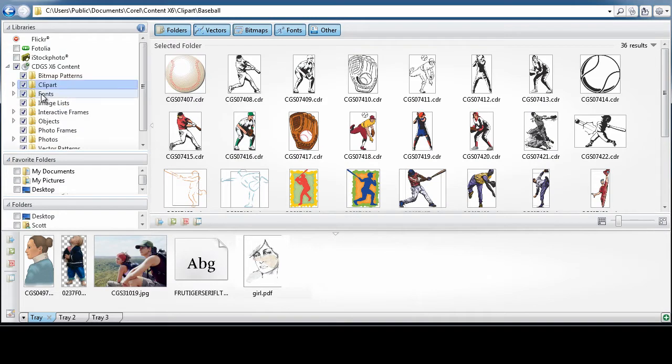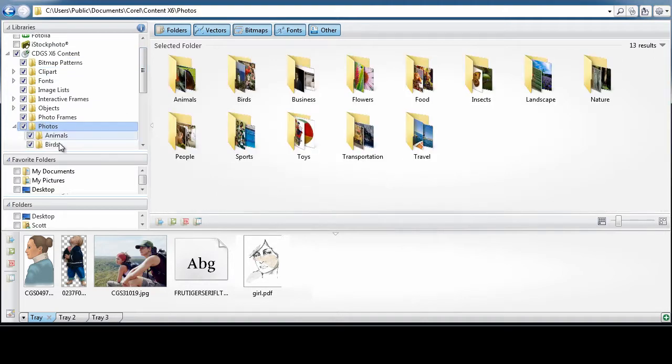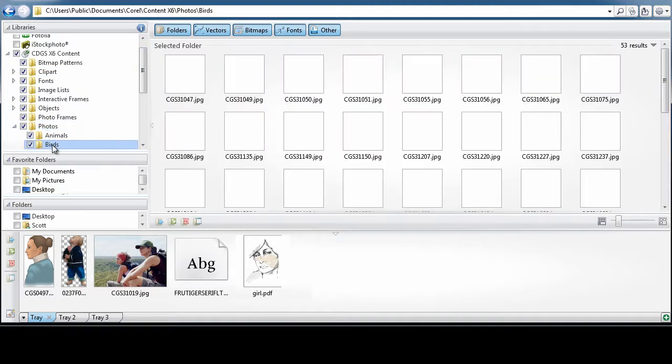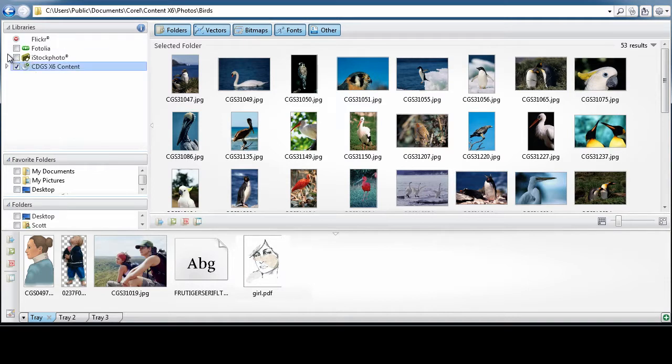Moving down the list, we can look at the fonts that we have, and if I come down to photos, we can see a lot of the new types of photos that we have available here. These are all premium photos of high quality, very easy to use, and will make all of your projects absolutely look outstanding.